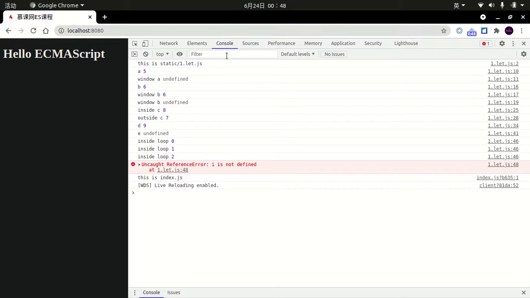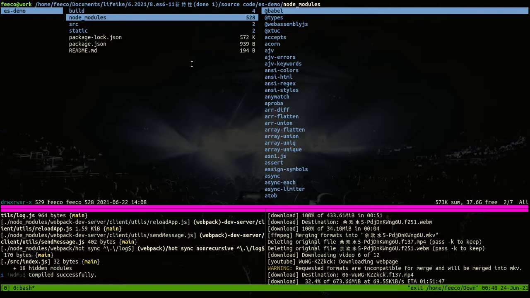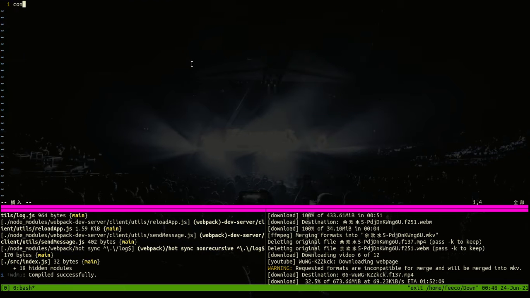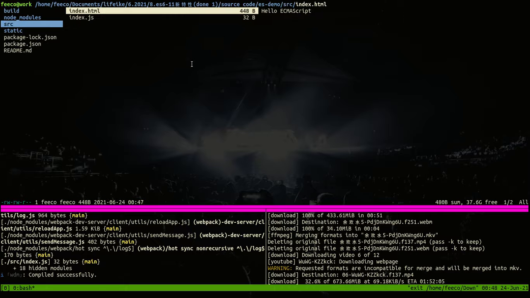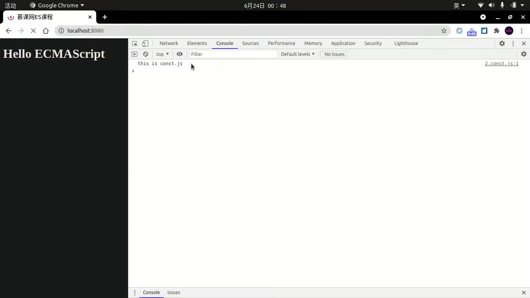Well, now it's still let.js. Okay, so under the static folder we create constant.js. Again, this is constant.js, right? We need to import that static const. Yeah, this is const, this is index.